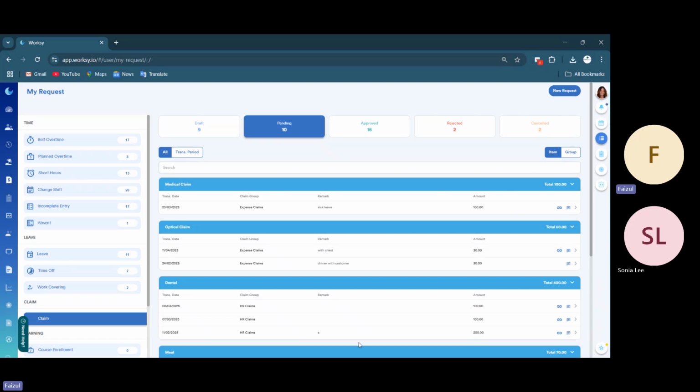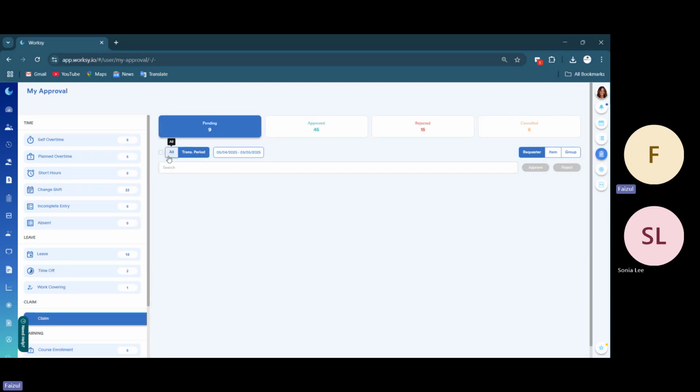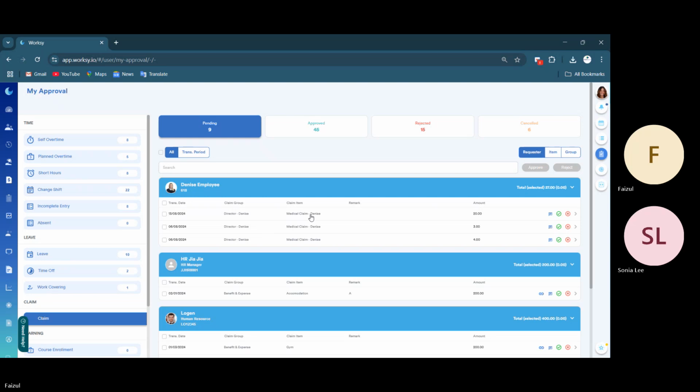Alright, so this is how to request. So how to approve? Alright, so come here, my approval here, and click the claim here. Then you can select. Then you can tick all in one time, and you can click approve here one time. So this one you can click for all, and you can approve.